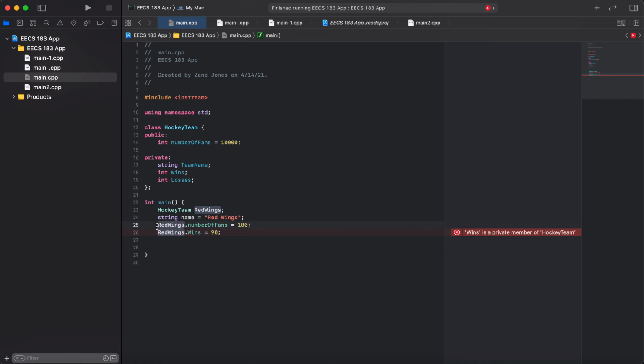To access a public variable, we can just use the dot operator. So we say redWings.numberOfFans. Now we're accessing this data type for the Red Wings instance. We can set it to 100, so we've now changed this to be equal to 100, and we could see that if we printed it out. Now we want to try to do this to our private member variable, but we see that it doesn't work. We have redWings.wins, and the compiler doesn't like that. It says we can't do that, and that's because it's a private member variable.